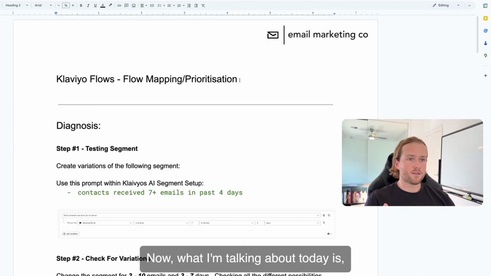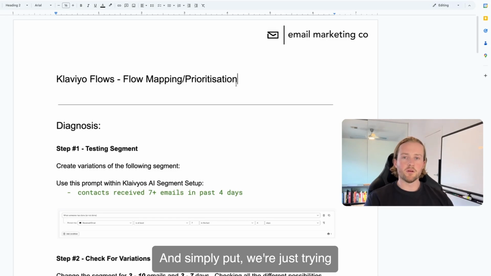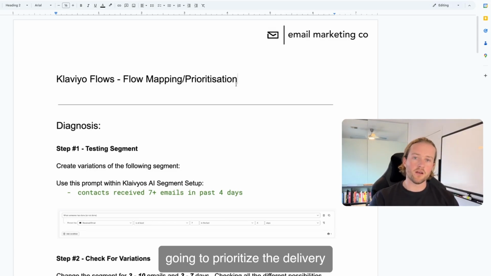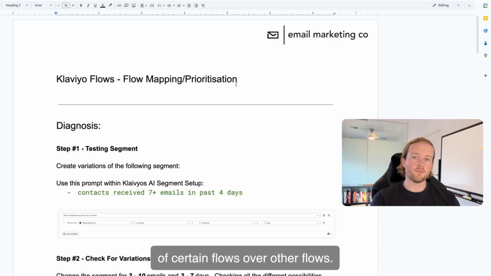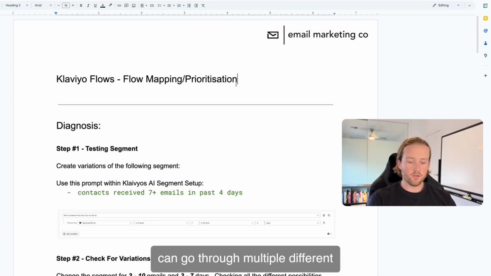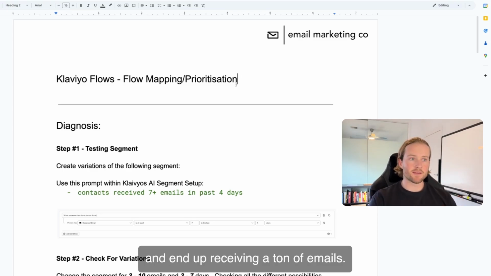Now, what I'm talking about today is, at least within Klaviyo, we like to call it flow mapping or flow architecture. And simply put, we're just trying to map out or determine how we're going to prioritize the delivery of certain flows over other flows. So when this is set up wrong, people can go through multiple different flows or automated emails at once and end up receiving a ton of emails.